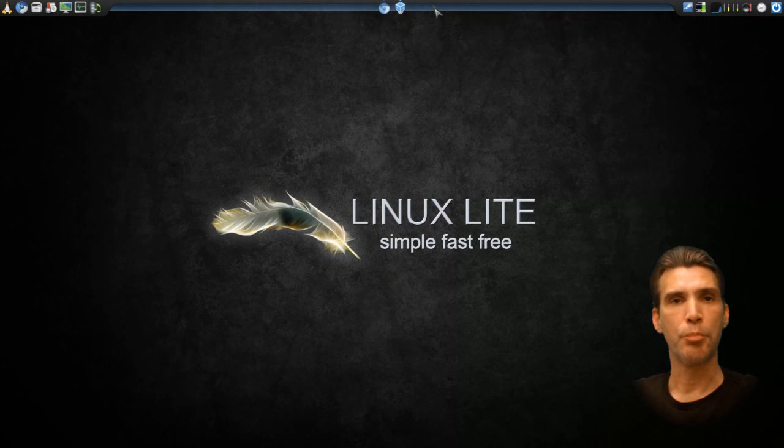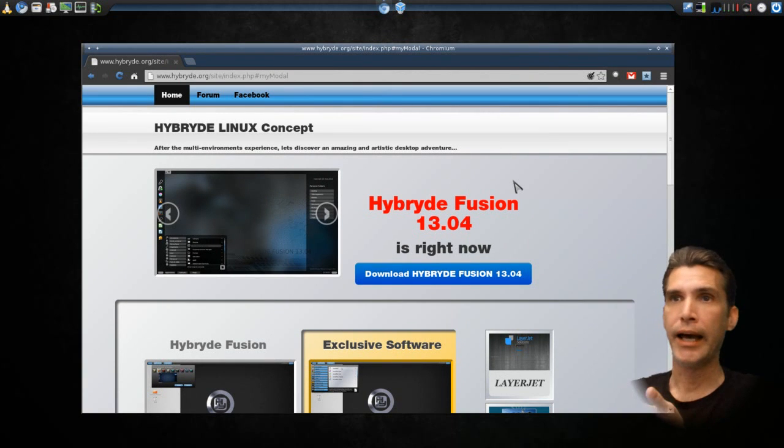Hybryde Linux brings an interesting concept to the table. This Linux distribution will allow you to try out several different types of desktops in this Linux system without having to reboot your computer. You can get this distribution here at hybryde.org. Now, their servers are a little bit bogged down right now, so expect some long download times.